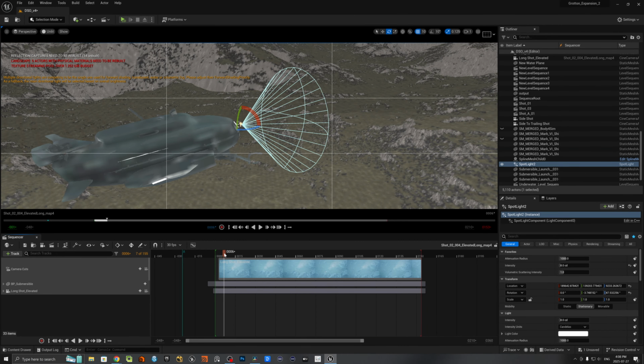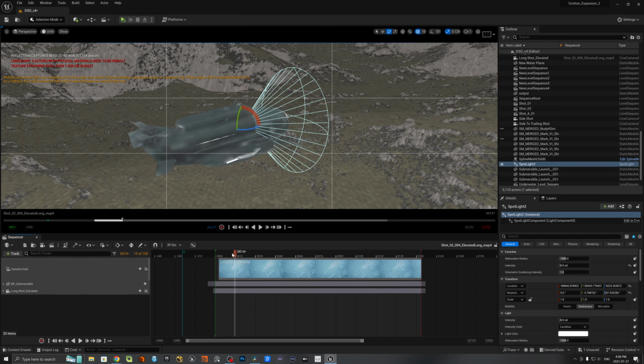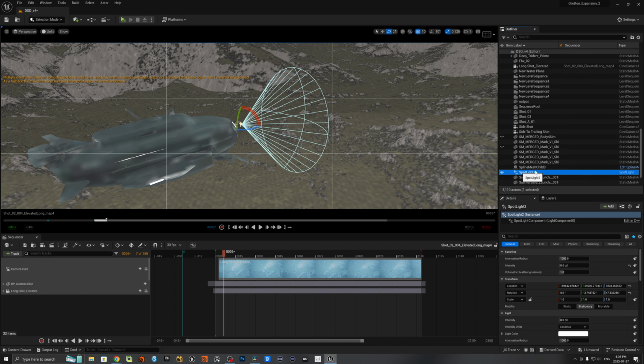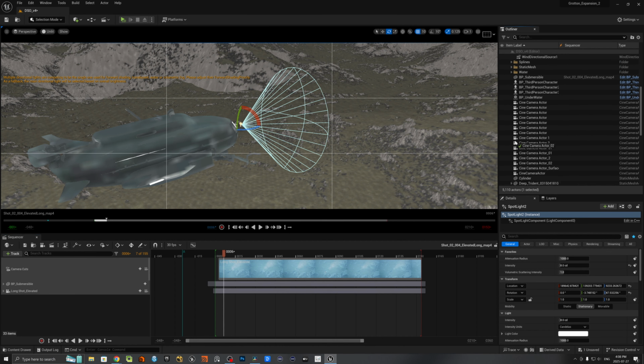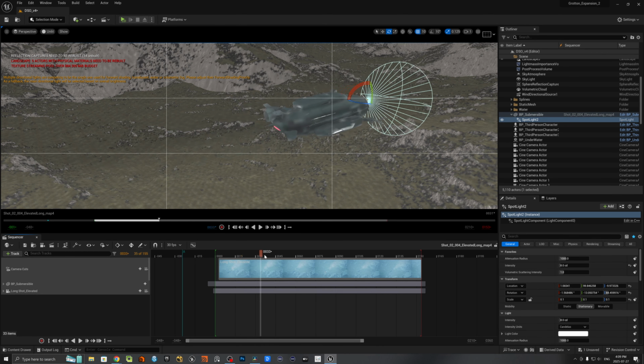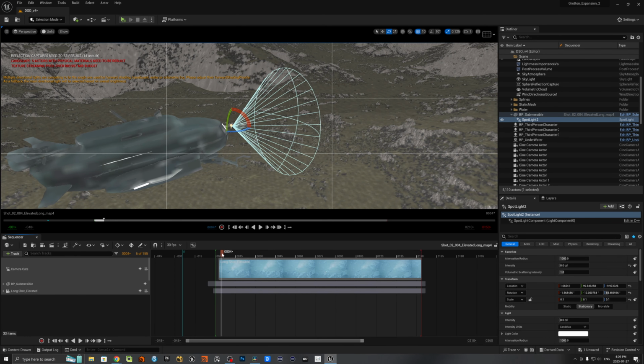Right now it's on frame 6, and if I move the submersible, the light is not moving. So I'm going to bring it back to frame 6, then grab the spotlight and drop it right onto the submersible. Now it's parented underneath the submersible, so wherever the submersible moves, the light moves with it.